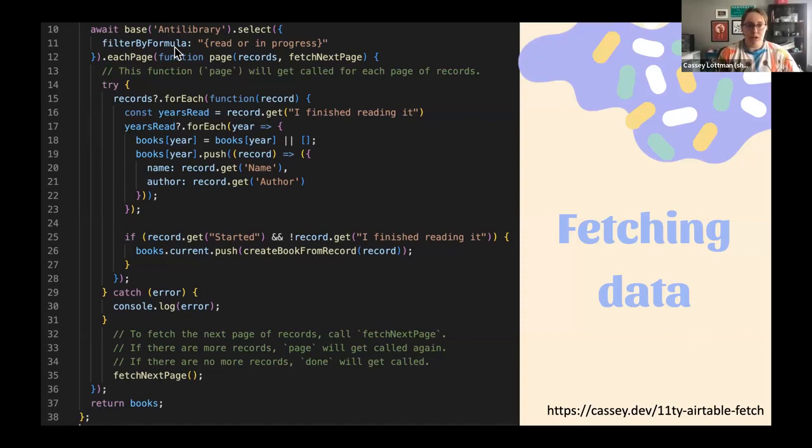I'm using a filter by formula here. You can set one of your columns in Airtable to be a formula column. And here I'm doing an or. So I've either read the book or it's in progress. Those are the books that I want to read. And I recommend testing those formulas in Airtable before you try to put it in your code, because in Airtable, you'll see it just update automatically as you change your formula. Whereas here, it's a lot harder to parse if it's doing the right thing, getting the right results for the formula. So that formula is going to end up being a column in your table.